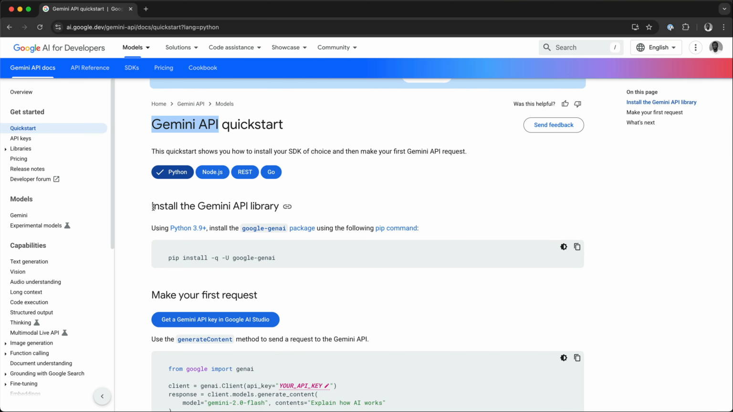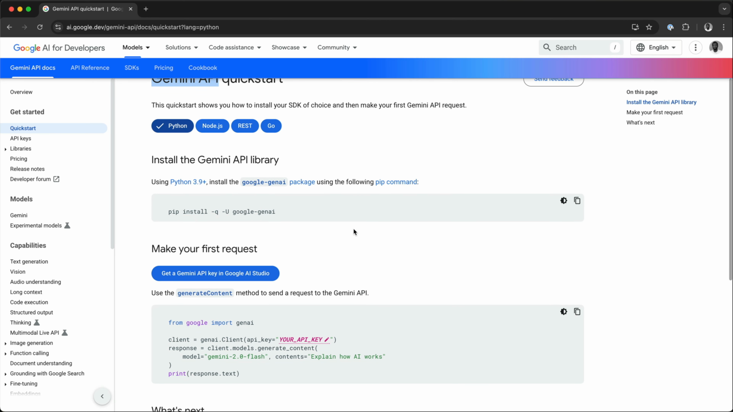Over here, you have seen they have the installation guide. You can install the Gemini API with this command. I have already done that, so I'm not going to install it again. To make your first API call, you need an API key.